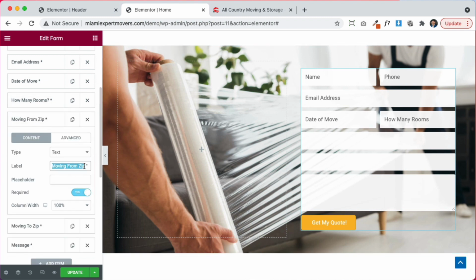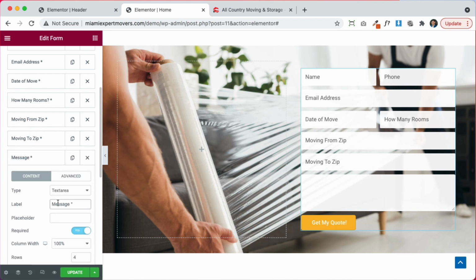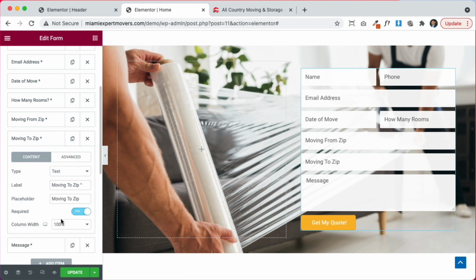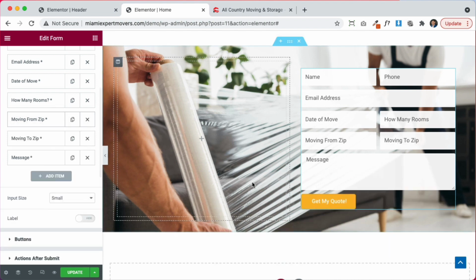Moving from zip. All right, and moving to zip. The other zip right there. And then the last part is any message that they might have. And then we'll do 50 and 50 for the zip code portion of the form here. And again, this is all done with Elementor Pro.